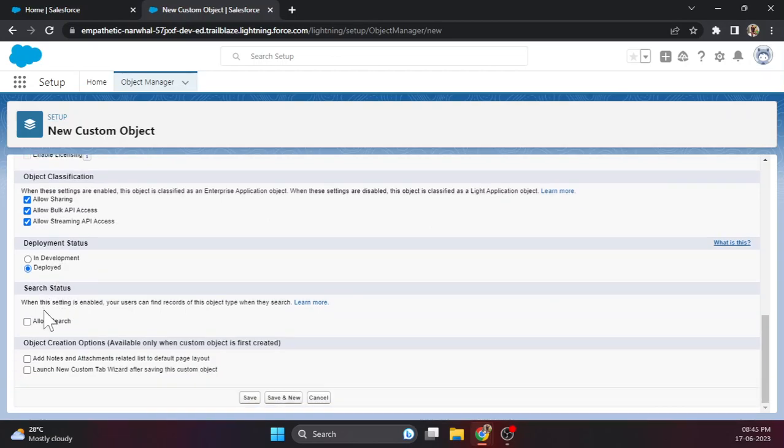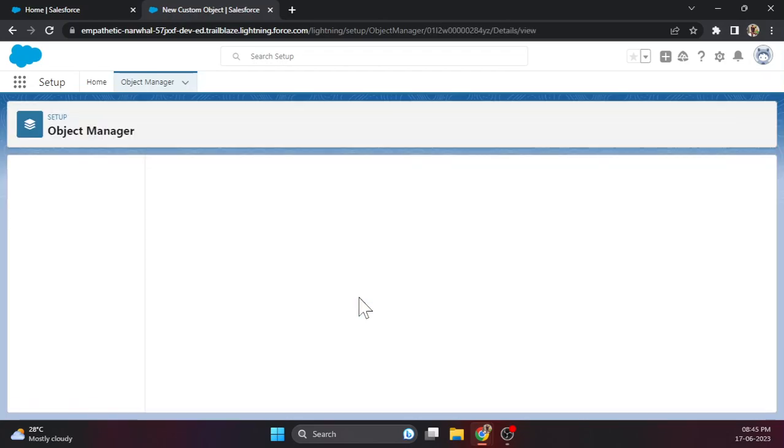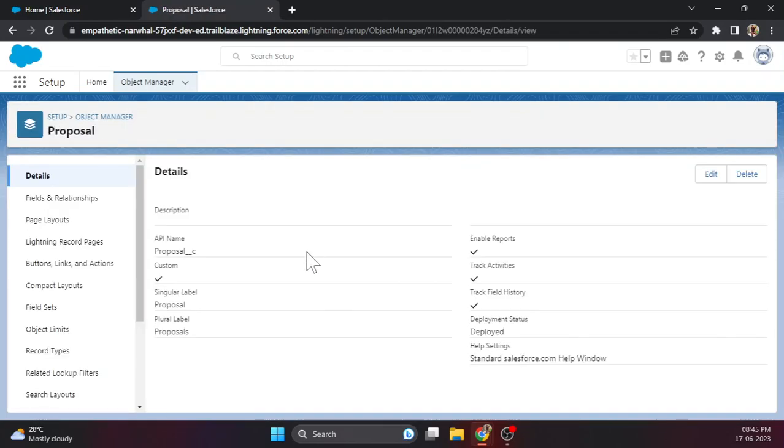Search status. When the setting is enabled, your users can find records of this object type when they search. So this is the search. If you want this object's related records to be visible, then yes, click on Allow Search. After that, again, this is optional. If you want to select the settings, do so; if not, just click on Save, and this should be creating your custom object. Now this is how you'll see it.